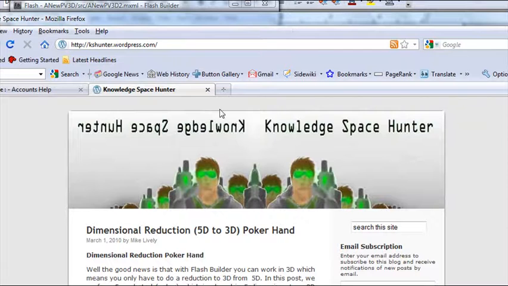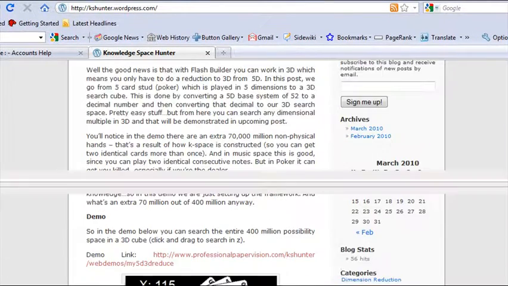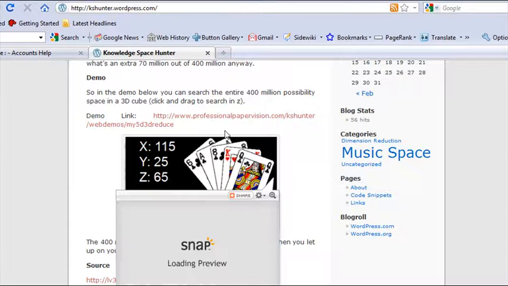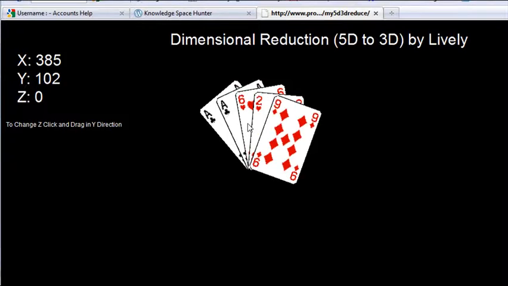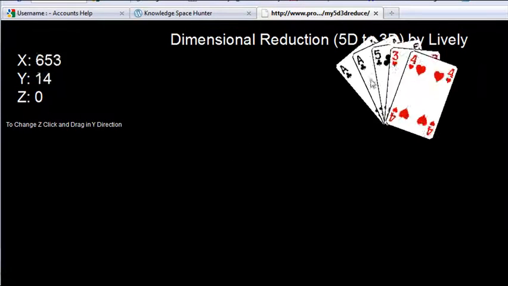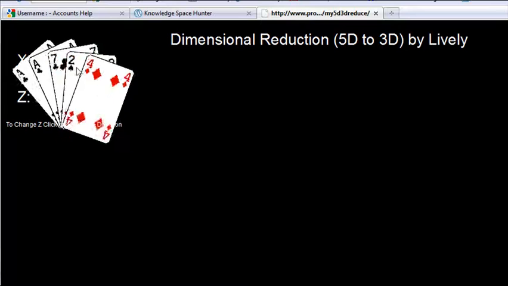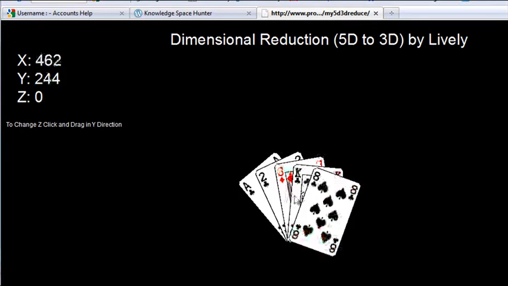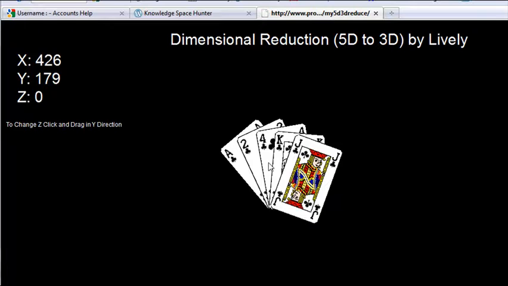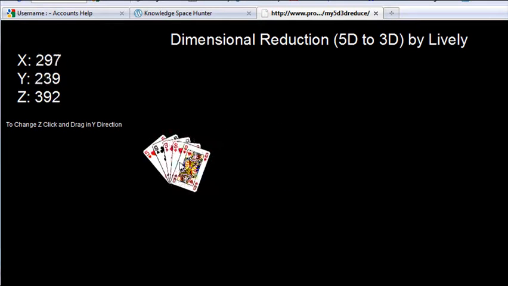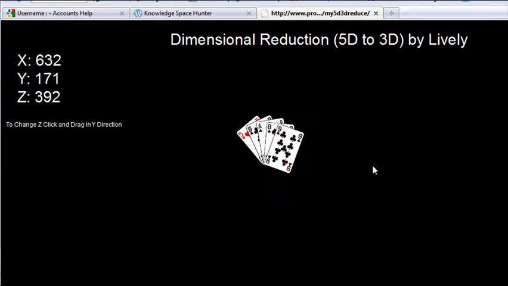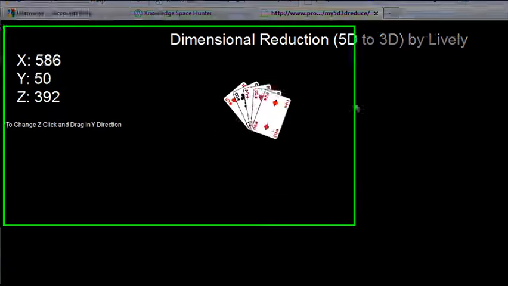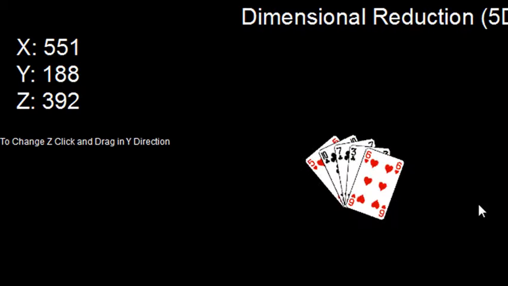So just go to my blog, kshunter.wordpress.com, and scroll down on this article here, Dimensional Reduction, and come down to the actual link, and you click on that link, and up will come the program. So here's the program right here, and as you roll along in this search box, you can see the X, Y, Z appearing over here on the left-hand side, and the cards are changing as I roll. Now if I click and hold, I actually go back in Z. Isn't that cool? So now I can move in X, Y, and Z. And you'll notice I've actually coded the cards to music as well. So each deck of cards has its own musical sound. Isn't that pretty cool?